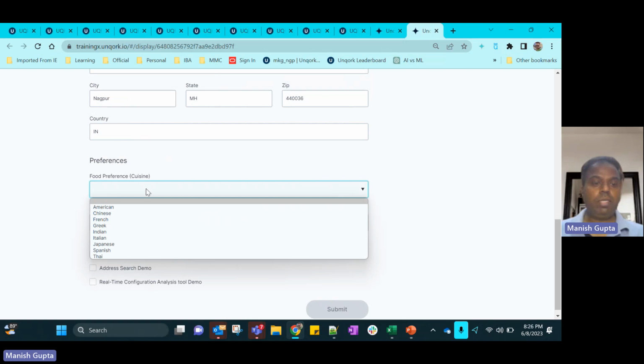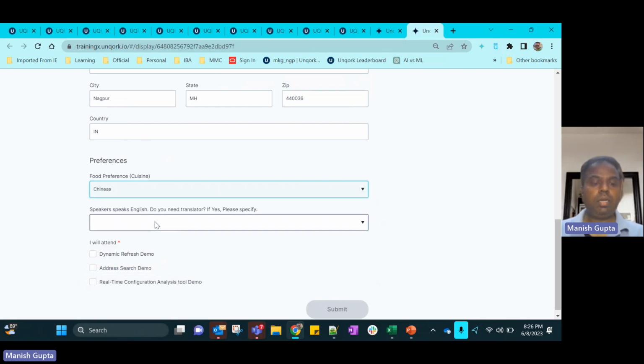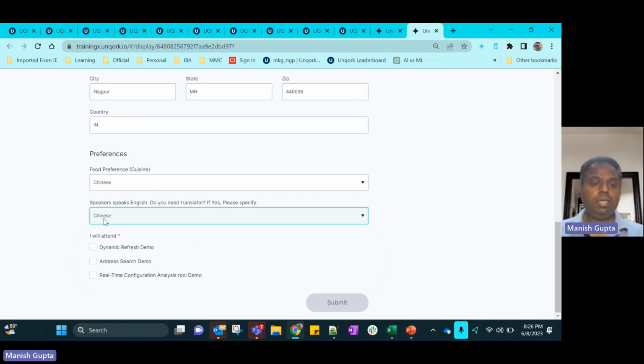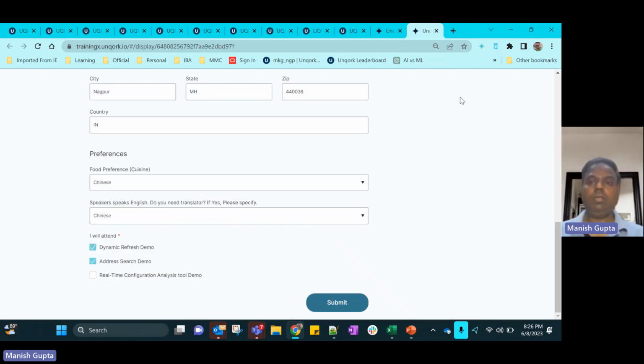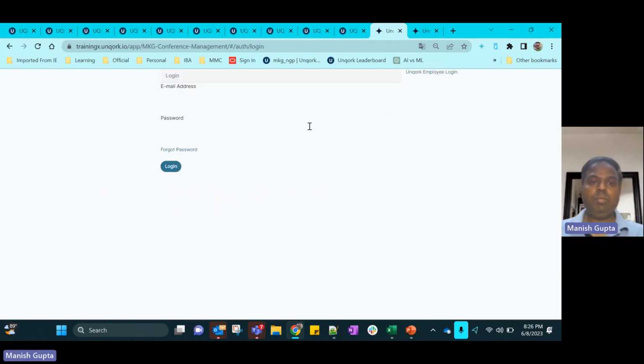I'm going to select Chinese as my food preference, and I need a translator in Chinese as well, so that I can understand all the conferences in my native language. Let me select which events I will attend. So I'm selecting these two events that I'm going to attend. As soon as I click on submit, the registration will be saved. Now, as soon as the registration is saved, the admin user needs to log in. So let me log in.